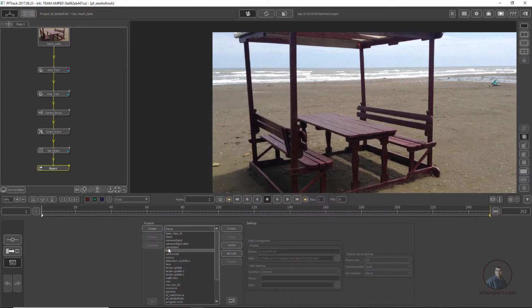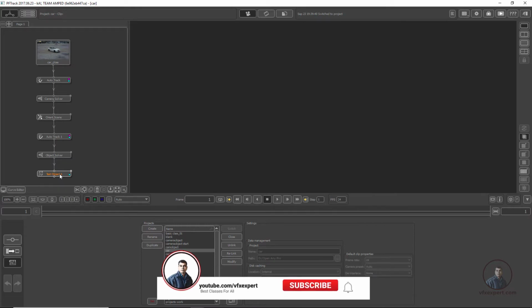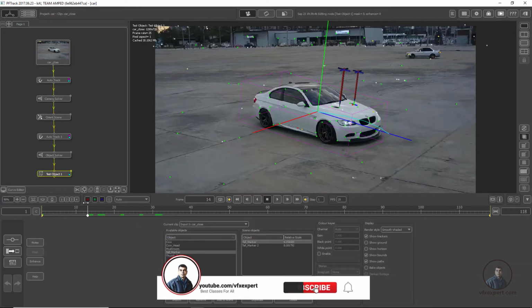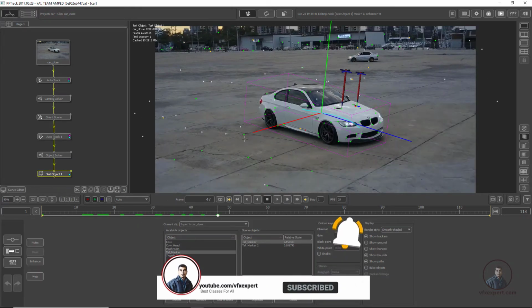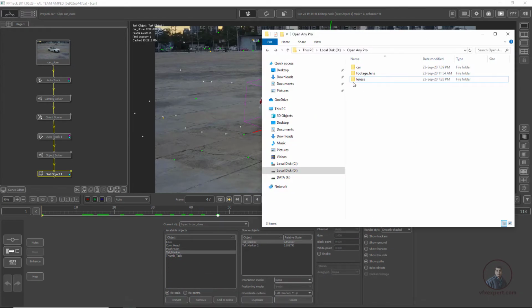Now after this we have to load this project in the PFTrack interface. Simply double click on our car project. Then after this you can simply click on any node. So I am going to click here. Now you can easily see here, you have successfully opened your first project. Now after this I am going to open our lenses project here.